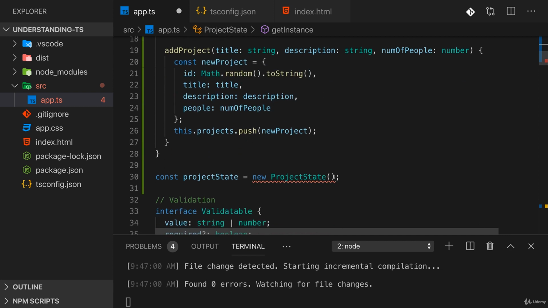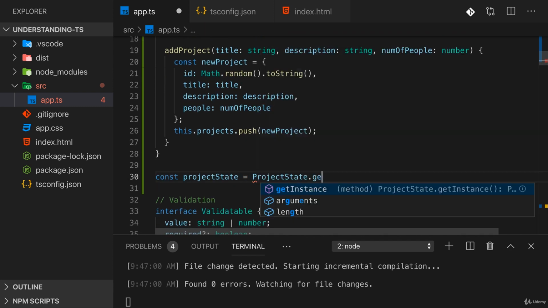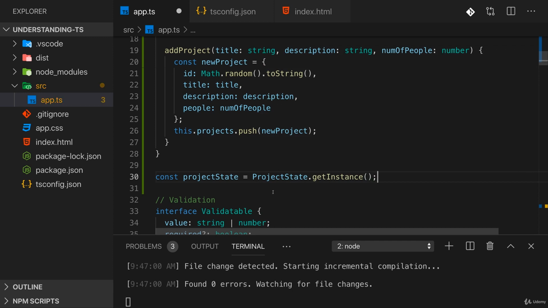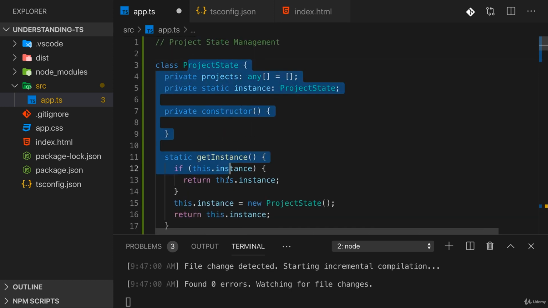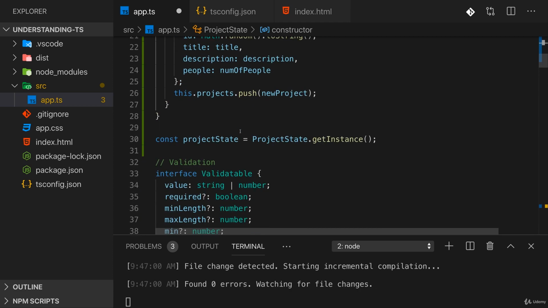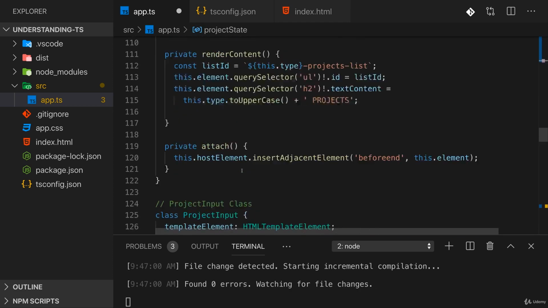And then we return this.instance. Now with that, we can call getInstance down there, like this, project state getInstance, and we're guaranteed to always work with the exact same object, and we'll always only have one object of the type in the entire application, which is the idea here, because I only want to have one state management object for our project, and that is this project state with this singleton constructor now. So now we have our project state constant.